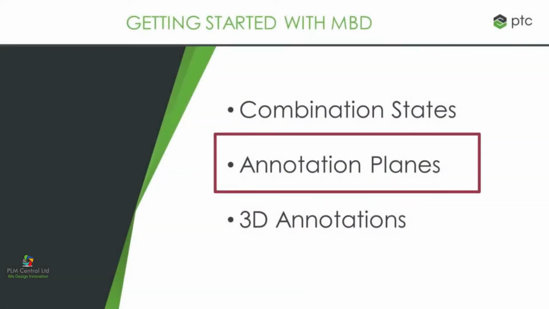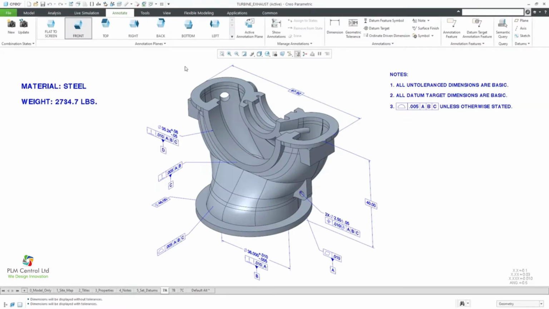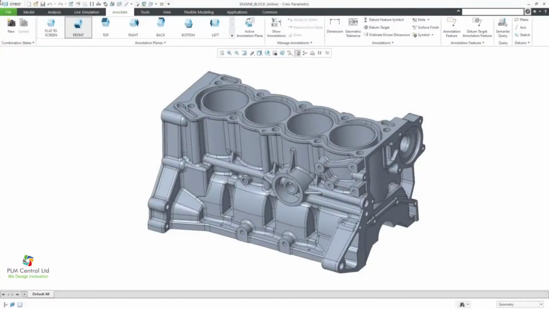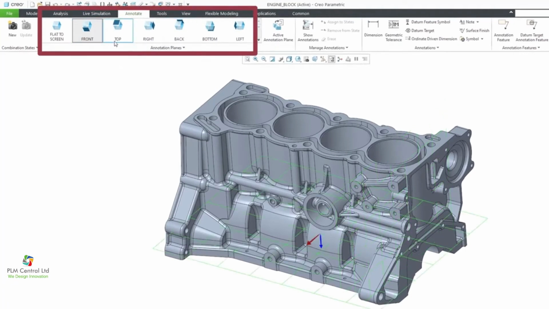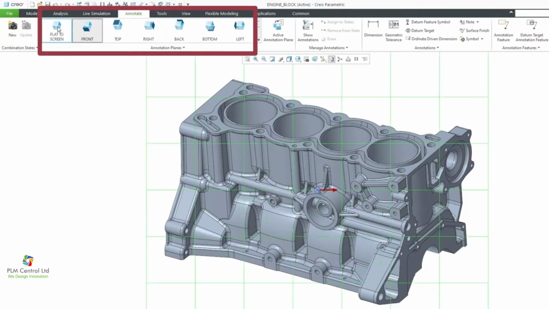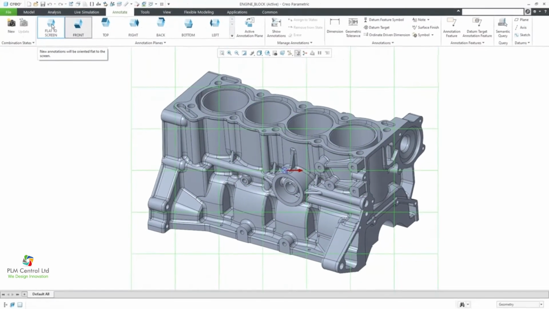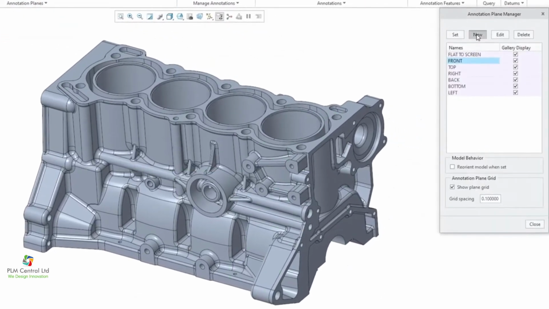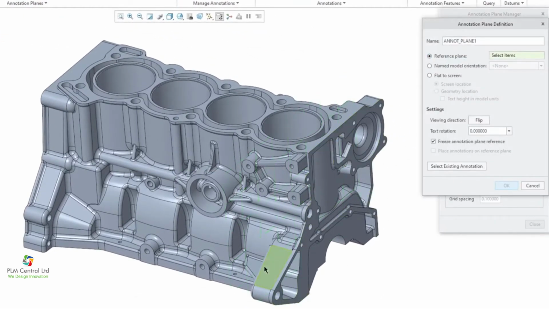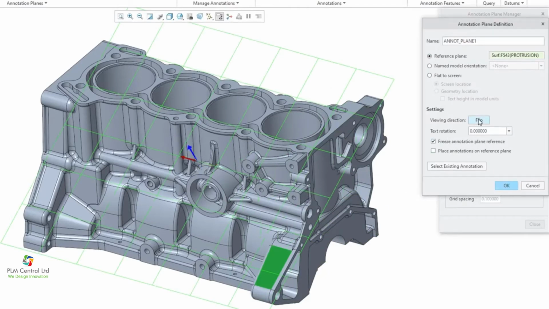Second step, annotation planes. Annotation planes control the appearance of 3D annotations. Models automatically come with 7 annotation planes: front, back, top, bottom, right, left, and flat to screen. You can create your own annotation planes as necessary. You can define the reference surface, the viewing direction, and the text direction.